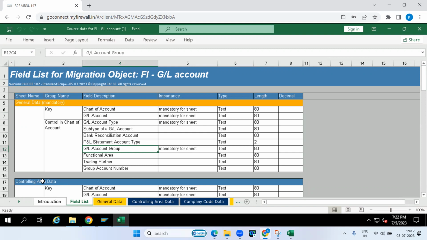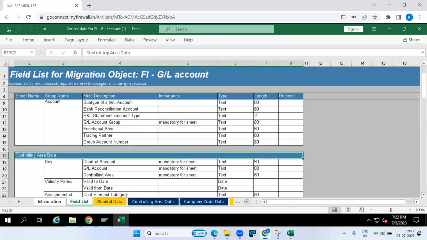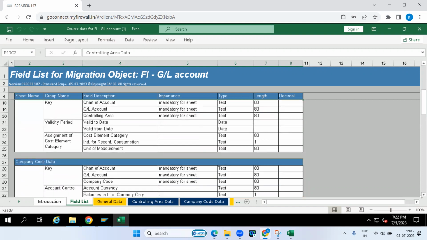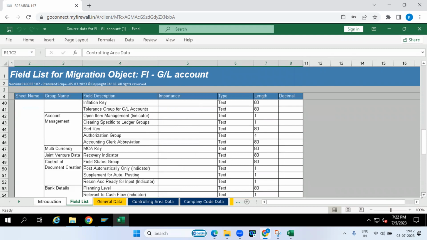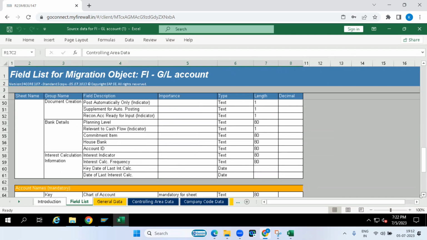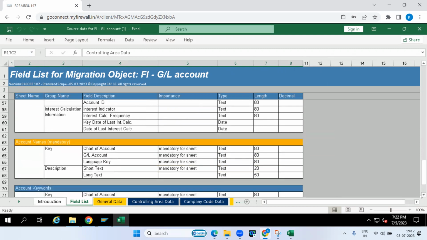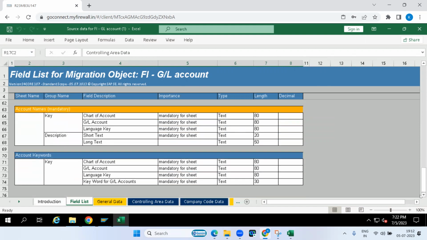And again, see controlling area. This is optional. You can go ahead with an option. See company code data, it is also optional. And now I'm creating group GL accounts. Now account names are mandatory. So I'm creating a group GL accounts. Group GL accounts, you are all familiar with the group GL accounts, I think.